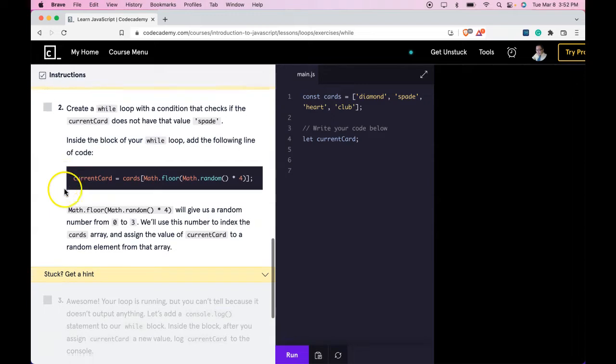Step 2 says, create a while loop with a condition that checks if the currentCard does not have the value spade. Inside the block of the while loop, add the following line of code. Math.floor(Math.random() * 4) will give us a random number from 0 to 3. We'll use this number to index the cards array and assign the value of currentCard to a random element from that array. First copy this, and then let's do that while loop.